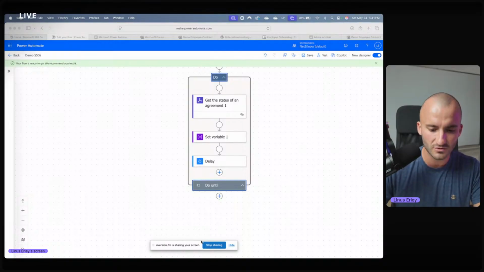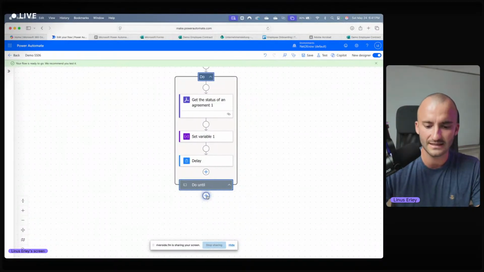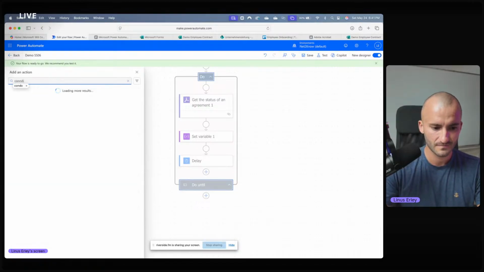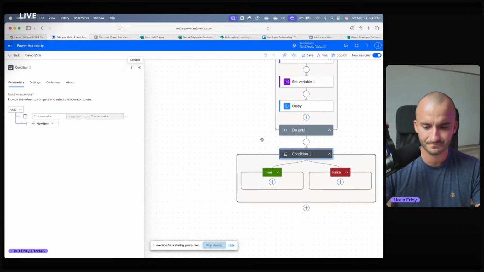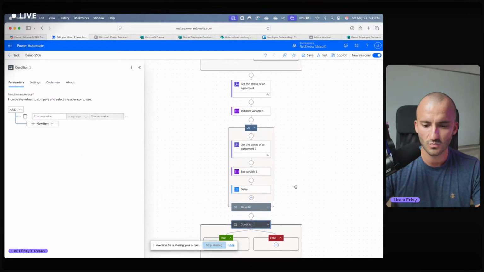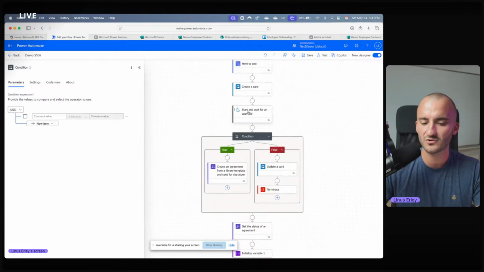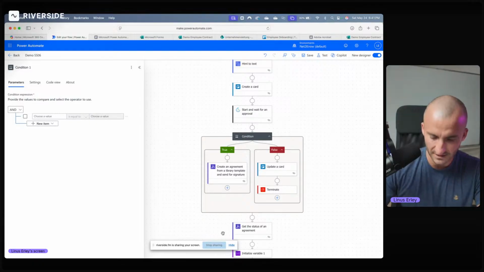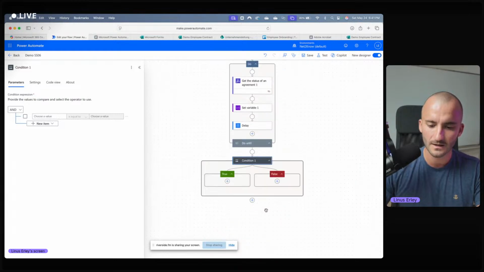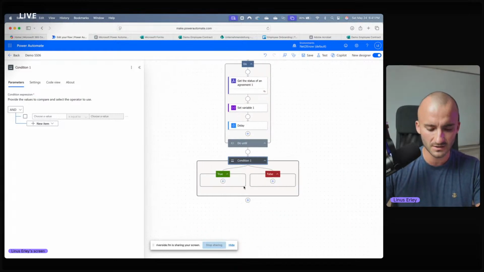So there is another condition for us that we're going to work with. So another if, another if block basically, but here they call it condition. So in here, let's add another condition. Remember, we already worked with conditions just a couple of minutes ago when we were working up here, where we waited for an approval to see, hey, is this approved or not? We said, hey, it's approved, then do this. If it's not approved, then do this. And here, we're going to do something similar.